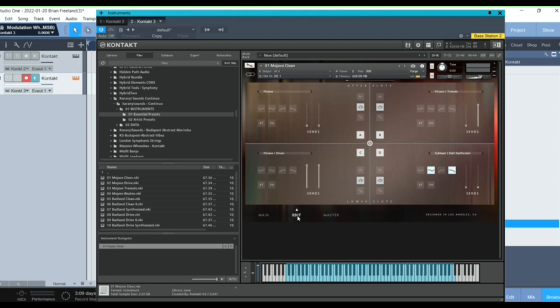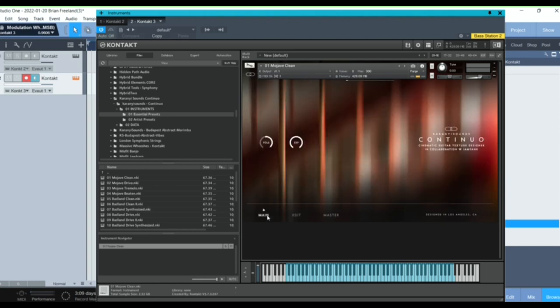All right, so I started off with the preset, the first one, Mojave Clean. So again, in the main, we can adjust this pole here and listen to how that changes the sound with this kind of simple interface. I'm using CC01, my mod wheel. It's automatically linked to that when you load it up.